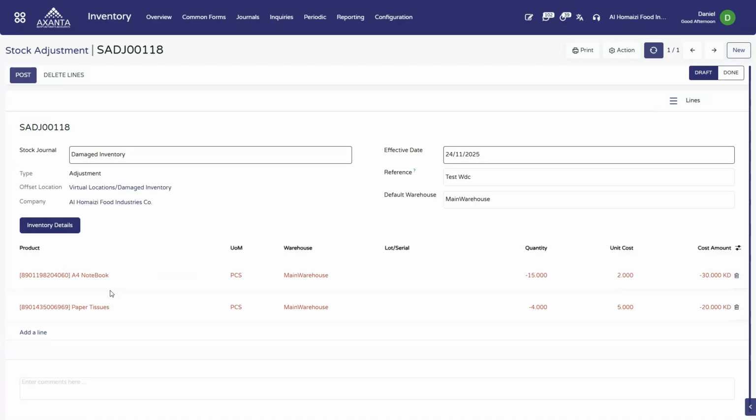Then here, as you can see, this is the product A4 notebook minus 15 quantities and paper tissue product minus 4 quantities. As we had selected the WDC operation type as negative stock adjustment, that's why here the system is showing you a minus sign in order to reduce the inventory.